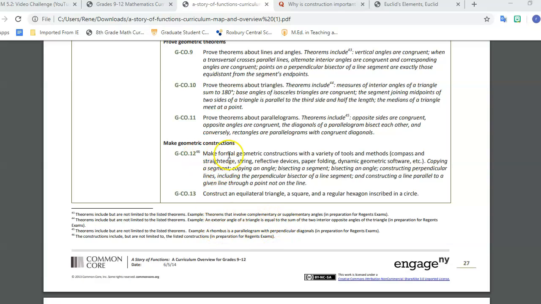Hi everyone, this is based on the geometry curriculum. This is for advanced 9th graders and 10th graders. Specifically though, my project focuses on making formal geometric constructions with a variety of tools and methods.